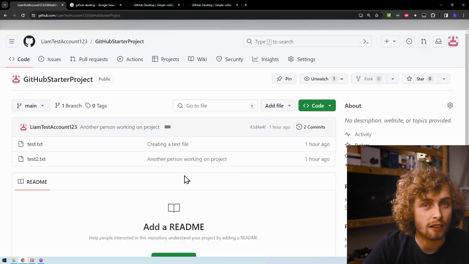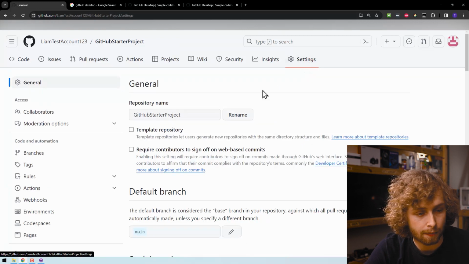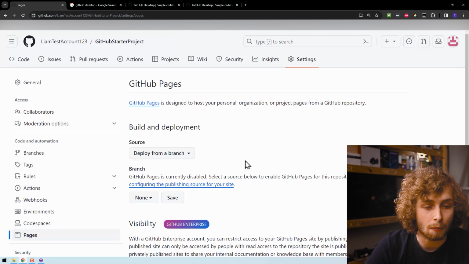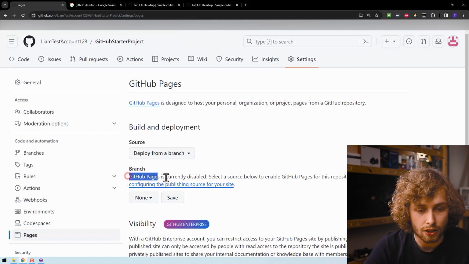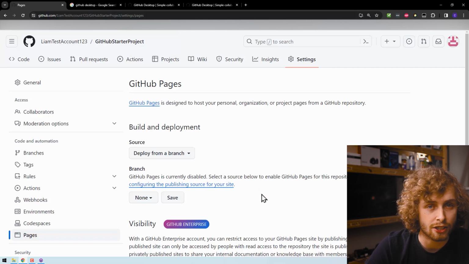So from our main GitHub repo, we need to enable Pages. Let's head to the Settings tab, and then on the left nav bar, click on Pages. So here we are, GitHub Pages. We can see here that it's currently disabled, and we need to select a source to enable GitHub Pages.